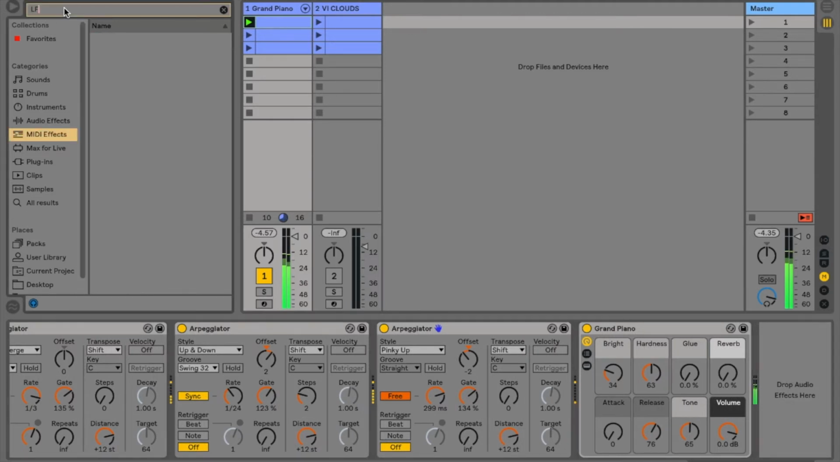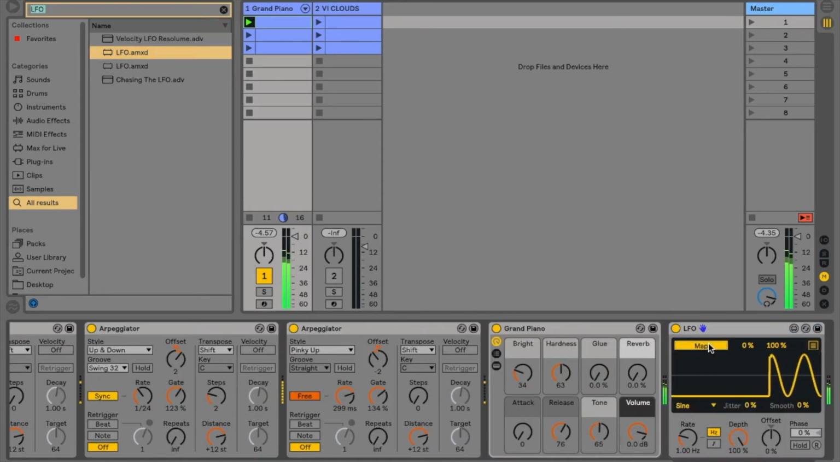Some modulation to the last arpeggiator rate value, which is on free mode, can add a very dramatic effect. Let's do it with the LFO from Max for Live.